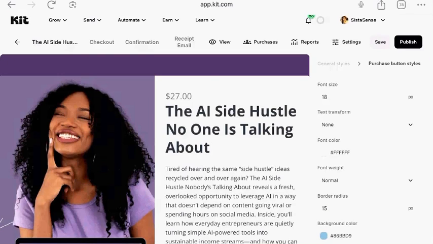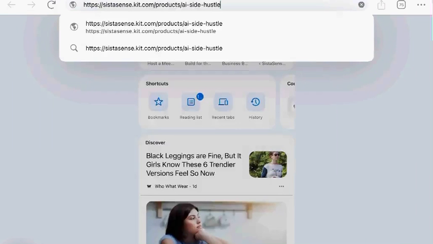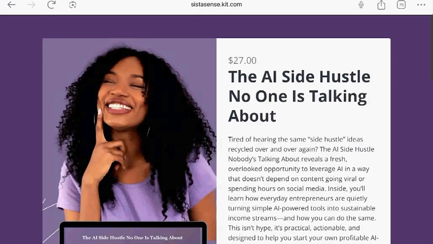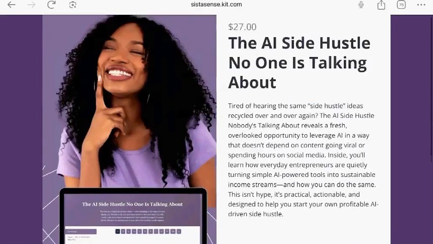So I told you it takes a couple of minutes once you have all your pieces set up. Let's hit publish, and let's copy it so you guys can see it. Somebody pays, I get the money through Stripe. They get a receipt, and with their receipt, they get their PDF.